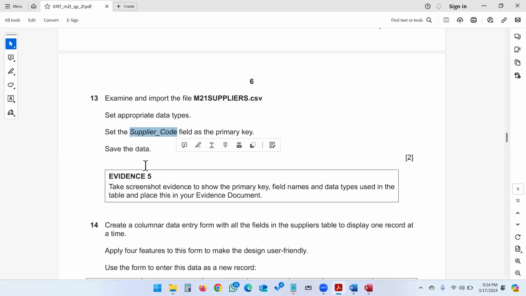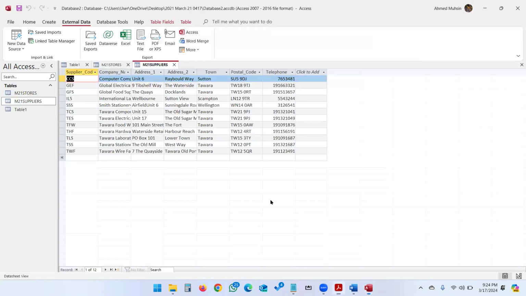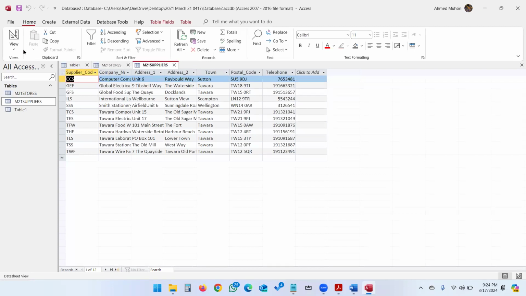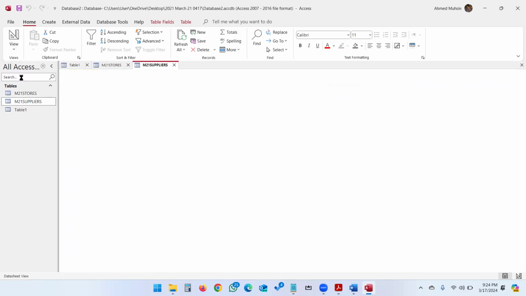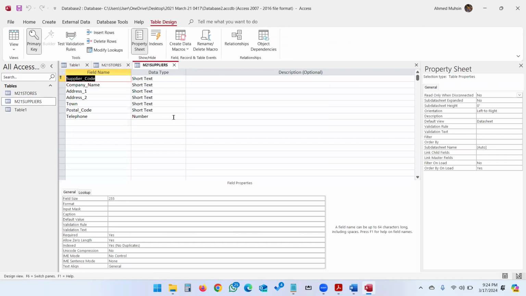Question paper says save the data. Take screenshot evidence to show the primary key, field names, and data types used in the table and place this in your evidence document. So once again, as you know, you cannot take this screenshot in this view. You will have to come to the home tab. You will have to change the view into design view, and you will have to take a screenshot of this view. So Windows Shift S again.